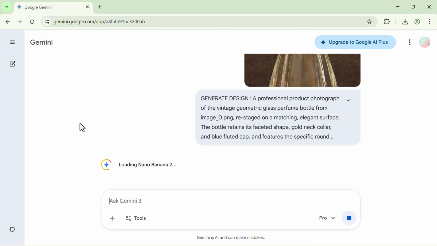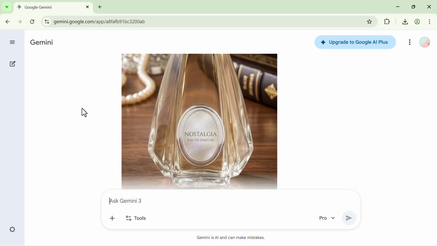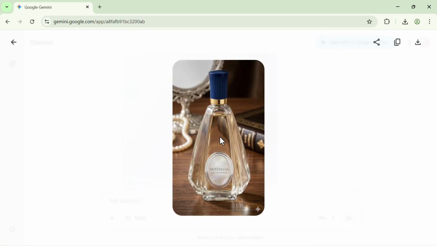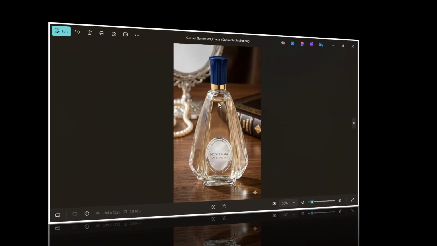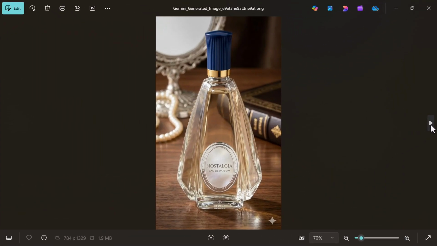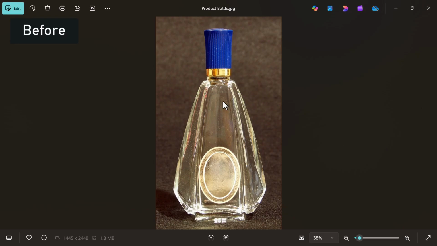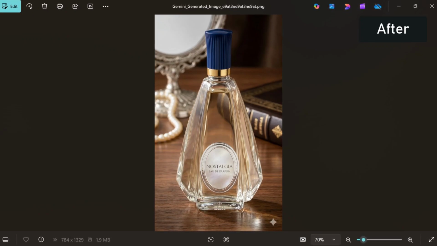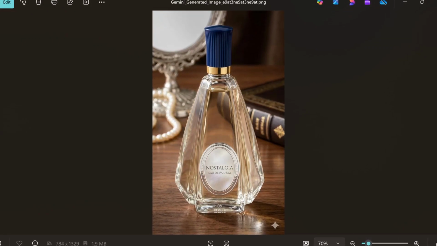Wait a few seconds. And there you go. Your final product design with a realistic shadow and background is ready. And that's how you can easily create professional product design using AI.